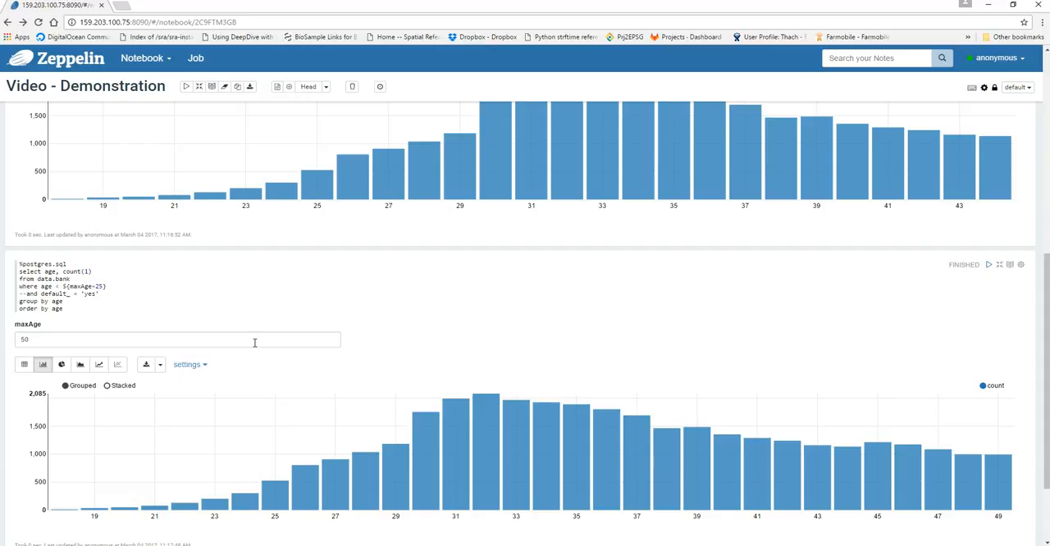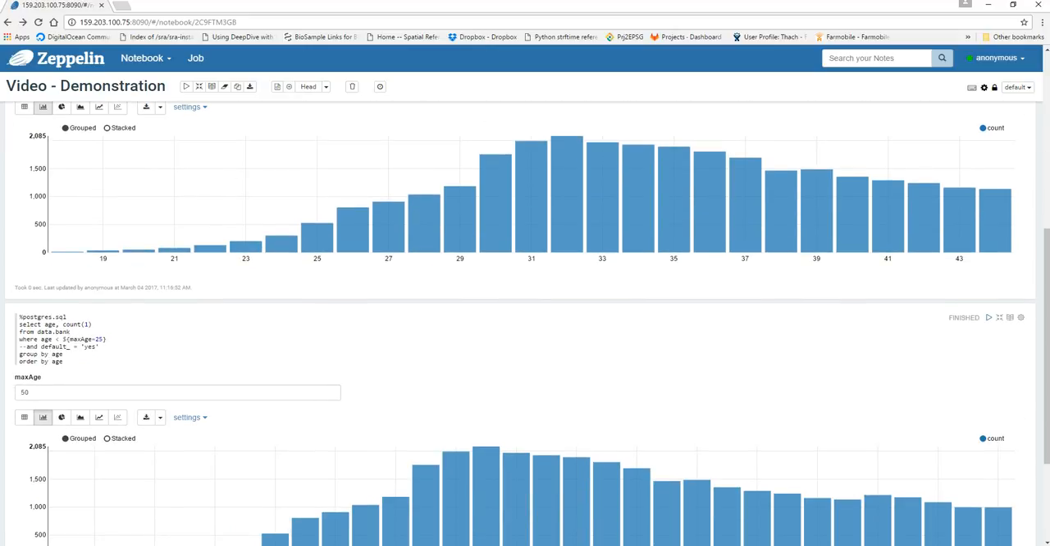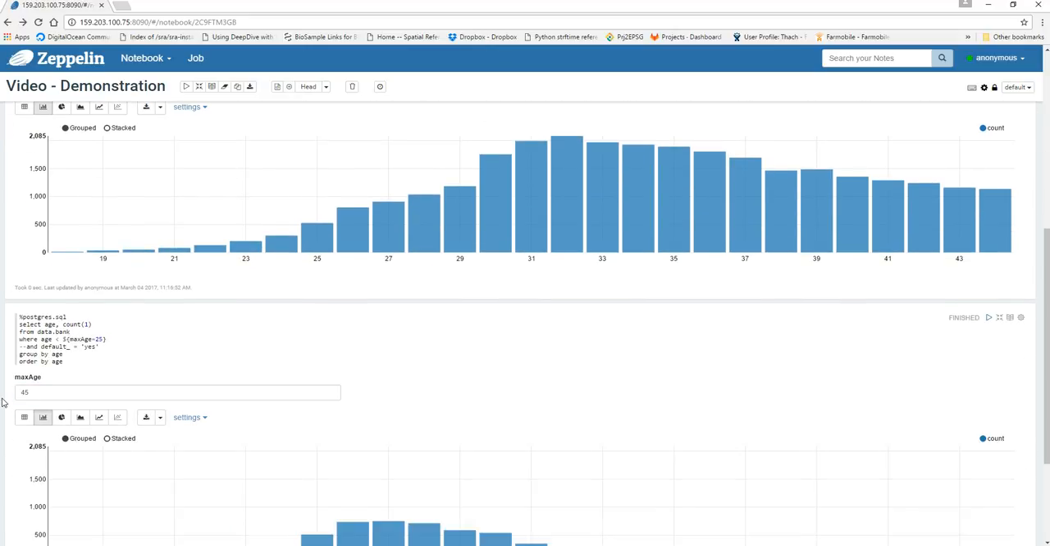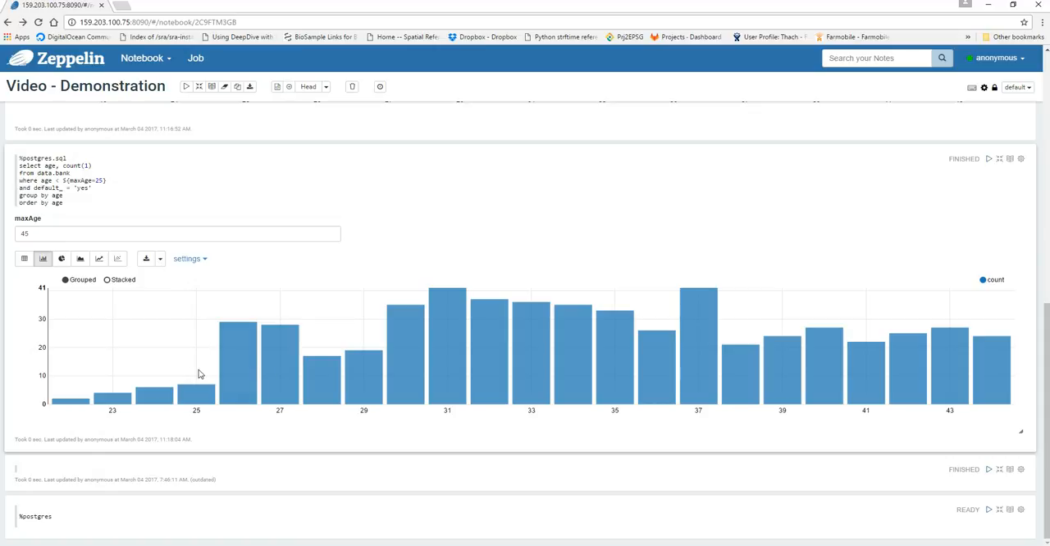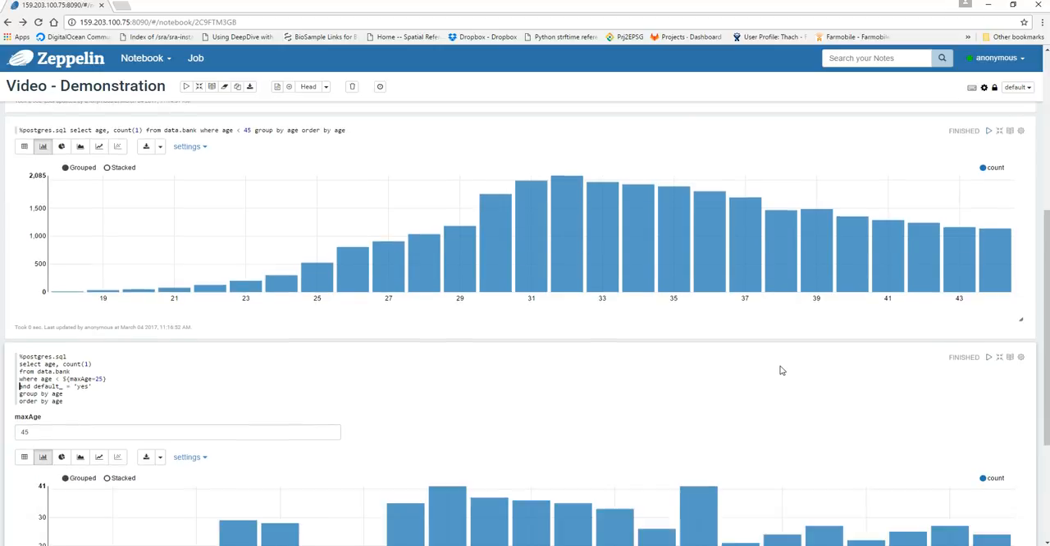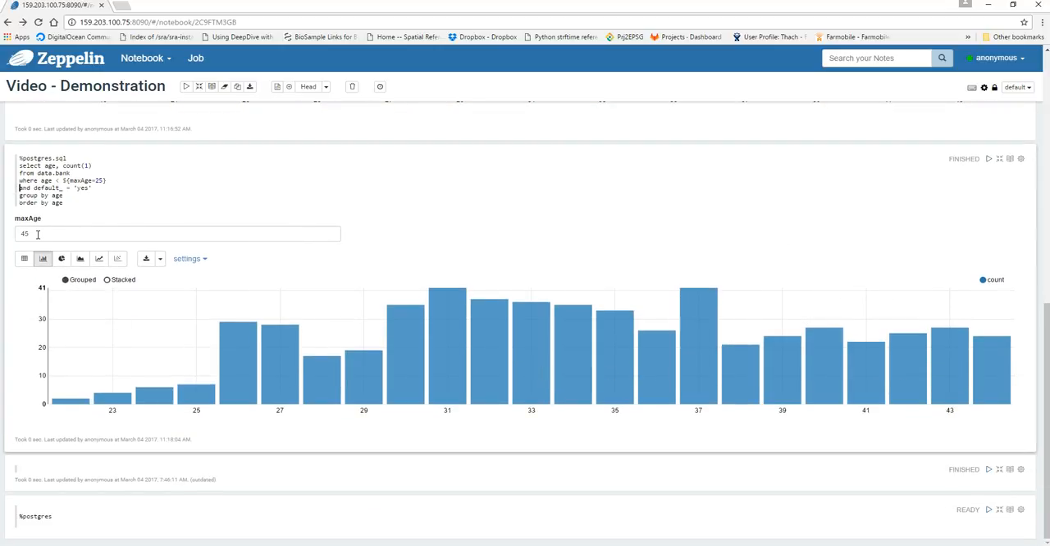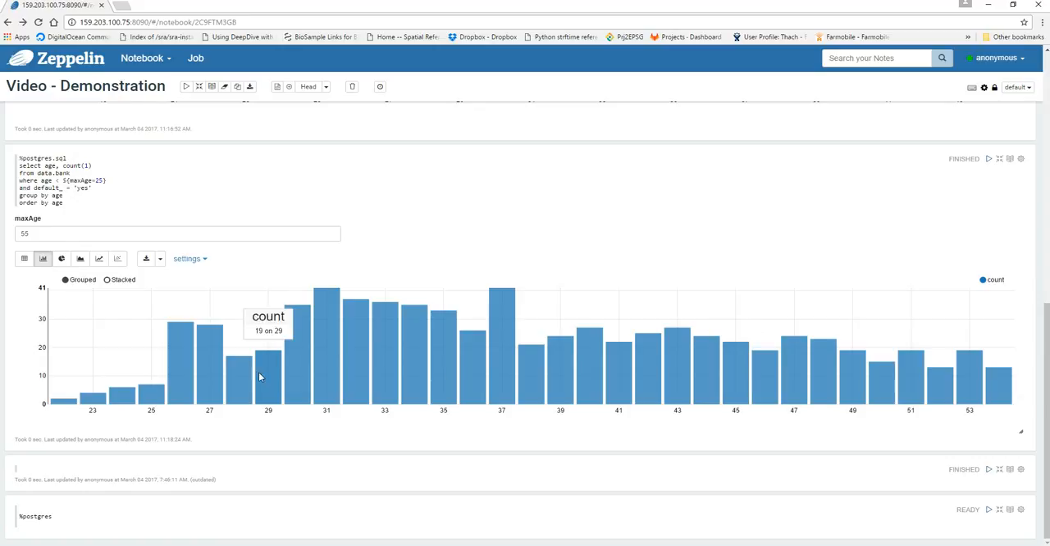Over here you say 45, okay, and I want to know only the yes, basically the group that has more chance of bankruptcy, basically default. Or even 55. So it's dynamic.